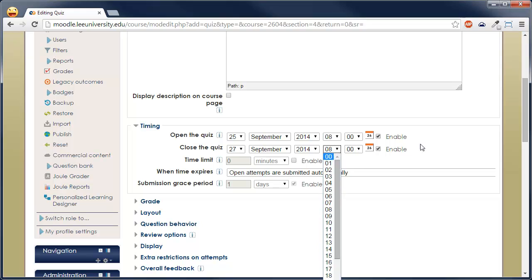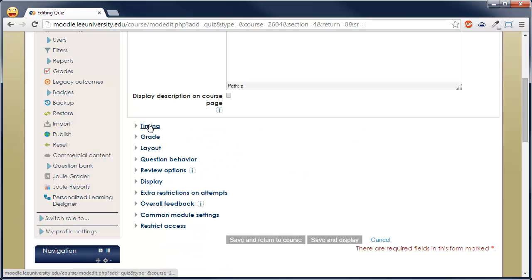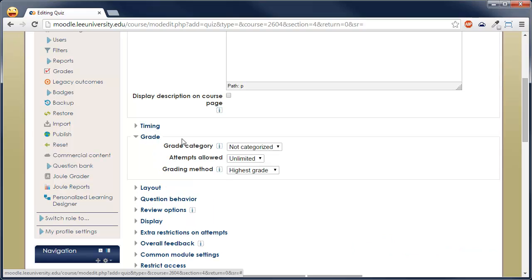I would never ever recommend having it 0000 because students don't know when midnight falls, midnight of the 25th in the morning or at night. So always do 05 for 12:05 a.m. or 11:55 p.m. for the closed sessions. Now that we have the timing finished, let's go for the grade.